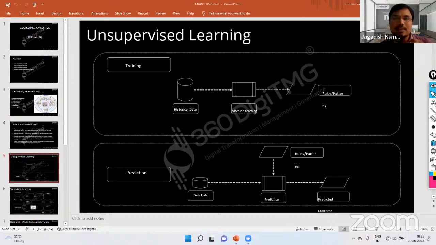Yeah, this is nothing but unsupervised learning. See, in training, we will give the historical data to the machine learning model. After learning, by understanding the historical data, it will give some rules and patterns. Now, after getting the rules, we will predict. You can enter any one object.